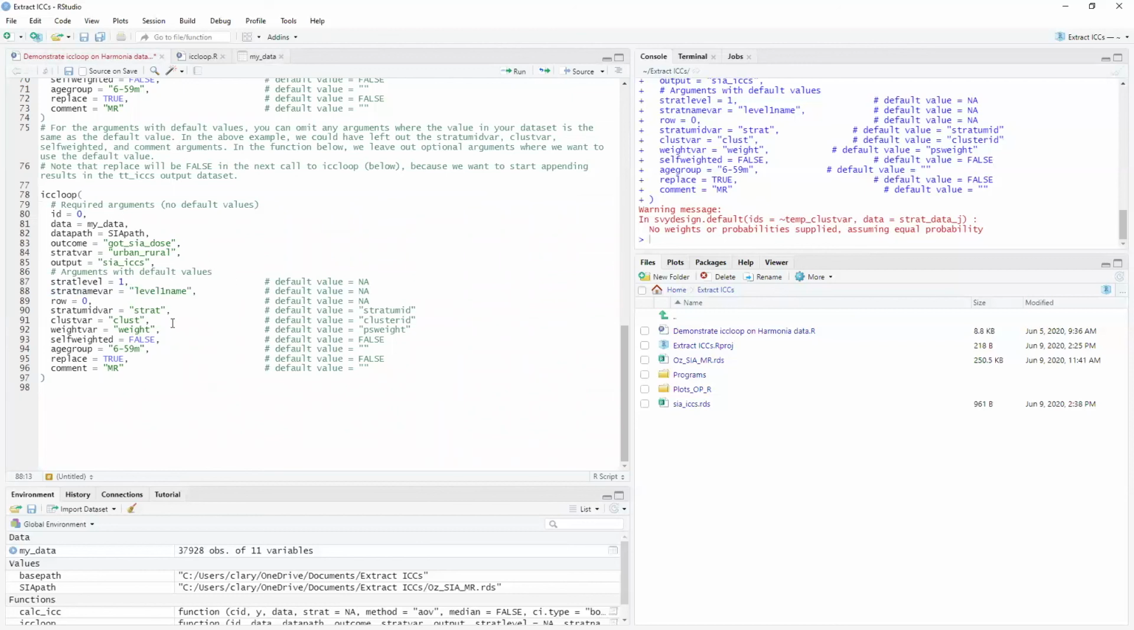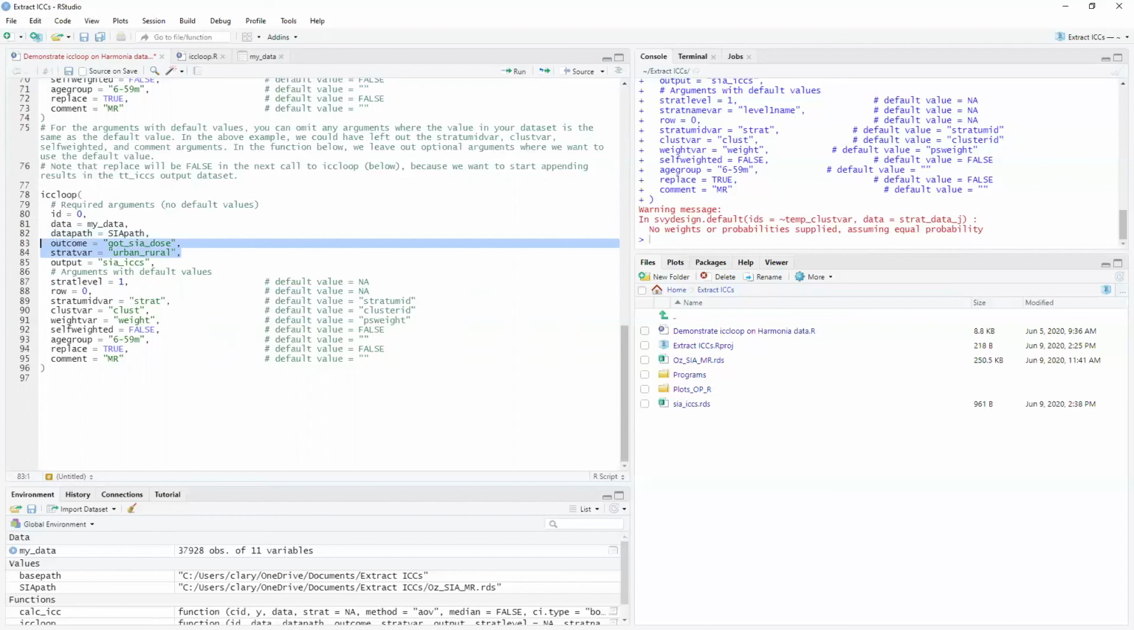But the R program for ICC loop is perfectly happy just taking a stratification variable that has the names of the different levels. So in this case, we're going to specify urban rural as the strat var, and we're not going to specify a strat name var at all because the names are already in urban rural.